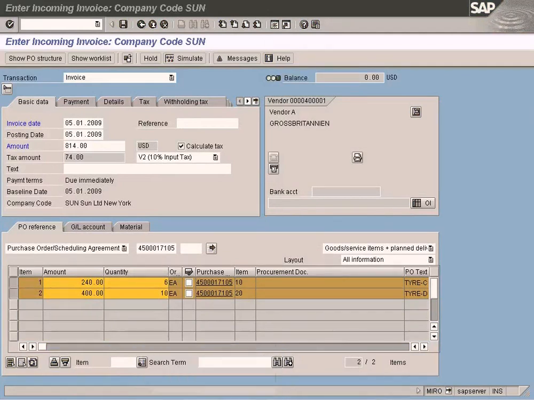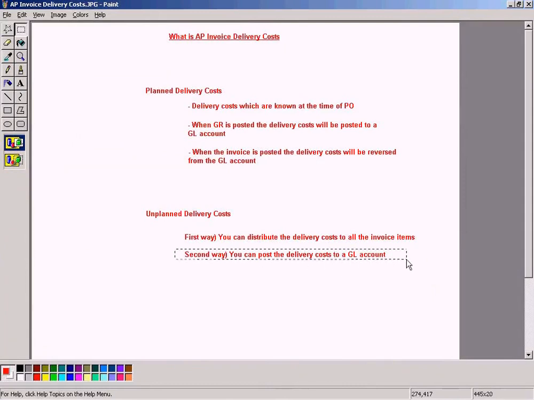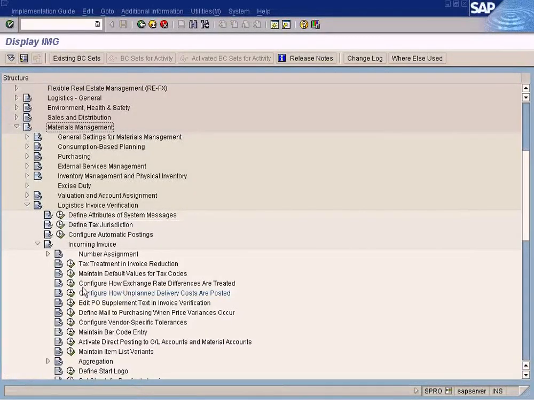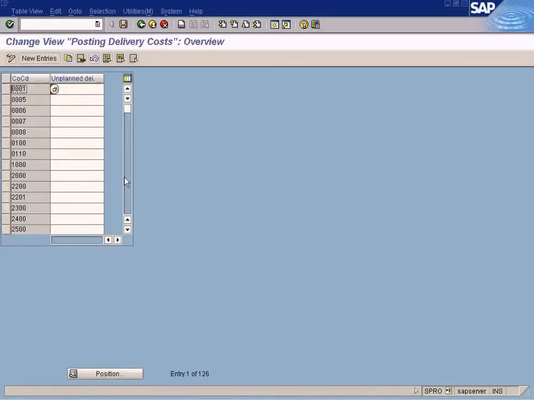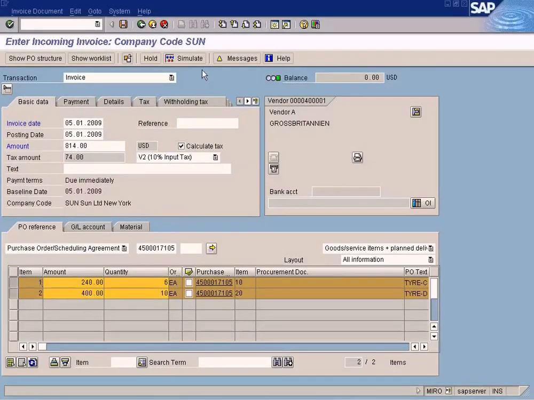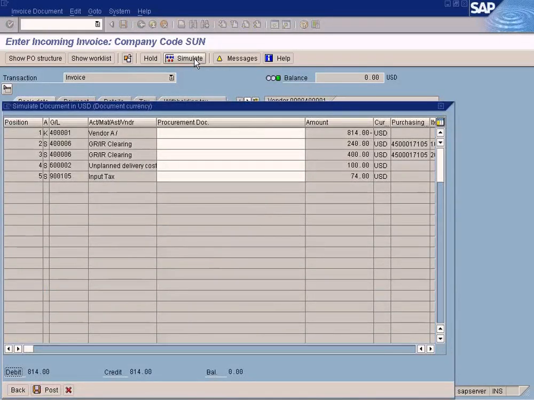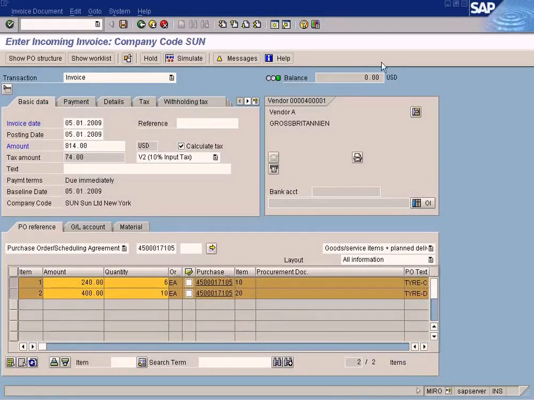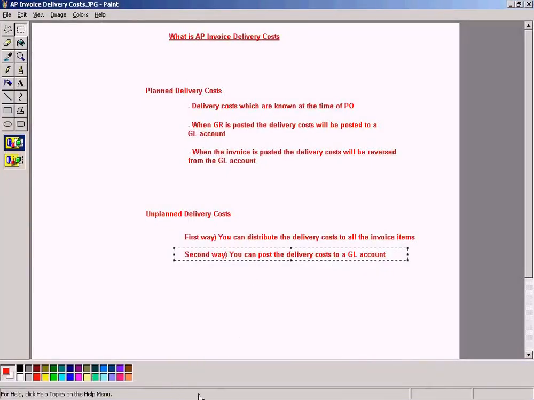This is what I wanted to show you. So I have proven to you that it can be posted directly to a GL account depending on the setting here. Right, configure how unplanned delivery cost can be posted. This is only applicable for unplanned delivery costs. For planned ones, you know how it works, right? Let me just delete this. Okay, and if I simulate again, it will allocate to the, it's not refreshed yet. Okay, never mind, I end this topic here. We know what will happen. Alright.